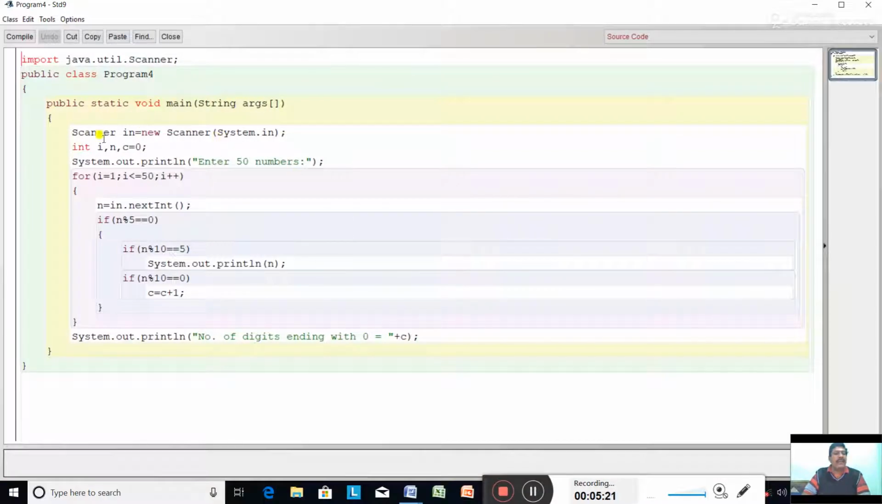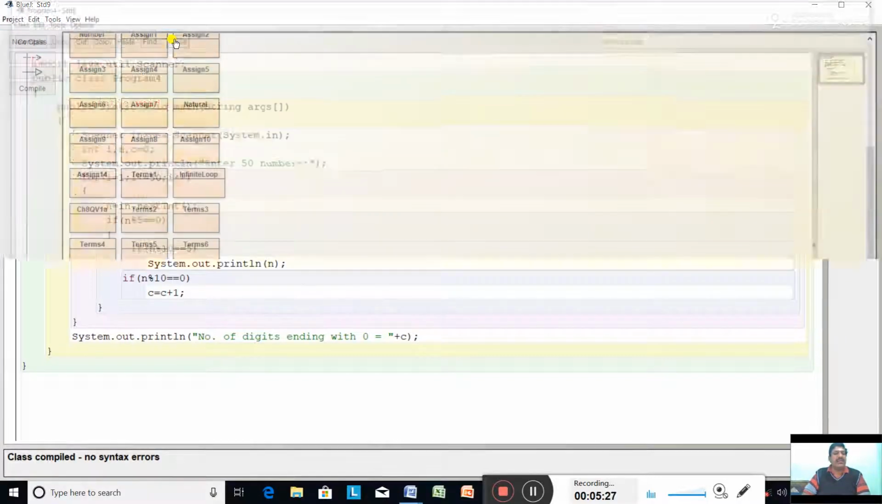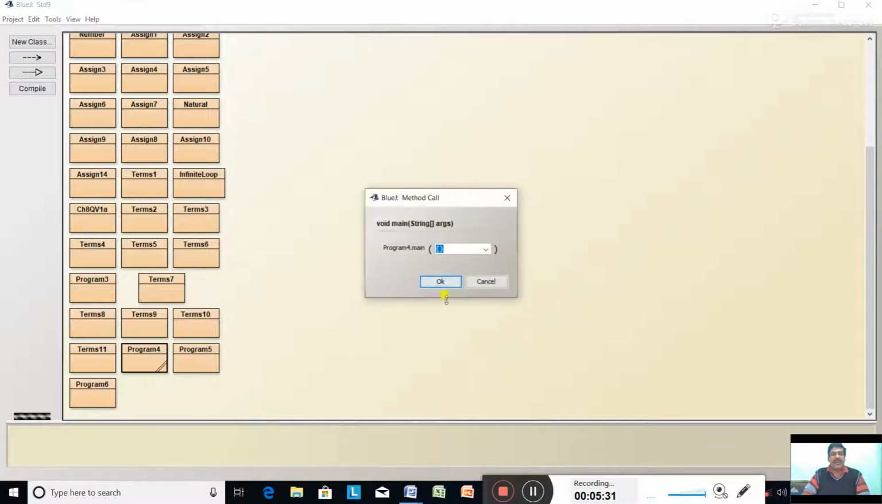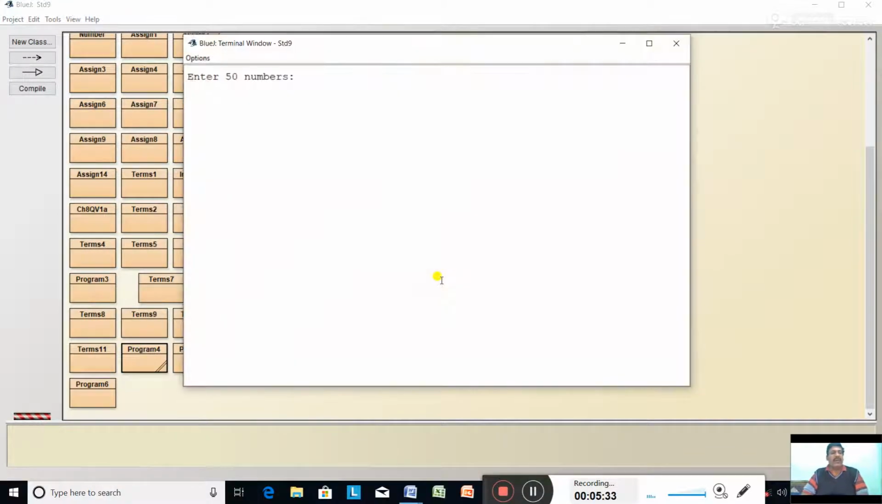Program is already typed, enter 15 numbers, compile it, no syntax error, close. Now it is asking to enter 15 numbers. Enter the 15 numbers. Any 15 numbers. It will take time to input the 15 numbers.